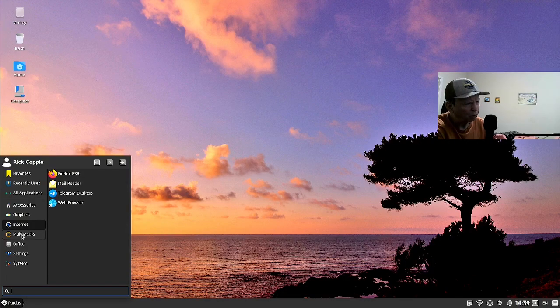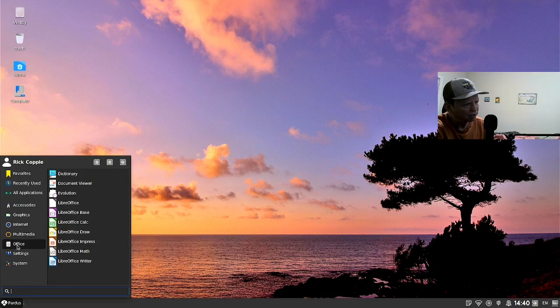Firefox and Mail Reader's Evolution. And yeah, your GNOME web browser in there too. Multimedia, you've got Audacious for music, and PulseAudio Volume Control, VLC Media Player for watching your stuff, and XFBurn to burn things. Not literally burn, but you know, burn music off of CDs type stuff. In Office, mostly it's all your LibreOffice stuff plus Evolution, Document Viewer, and Dictionary.